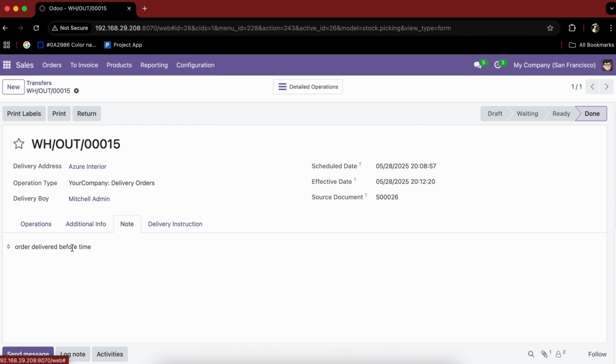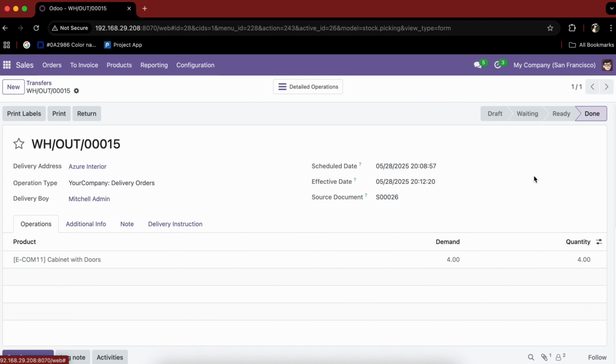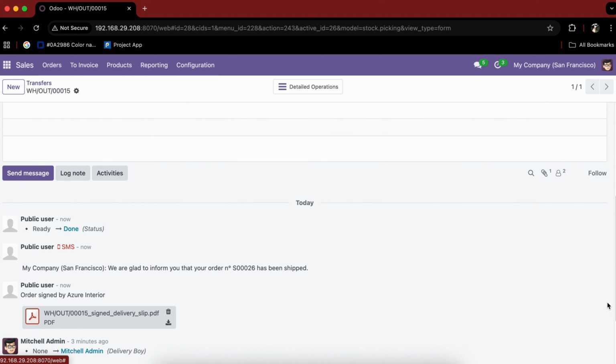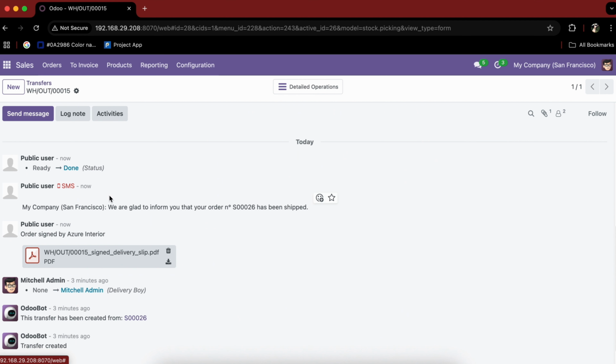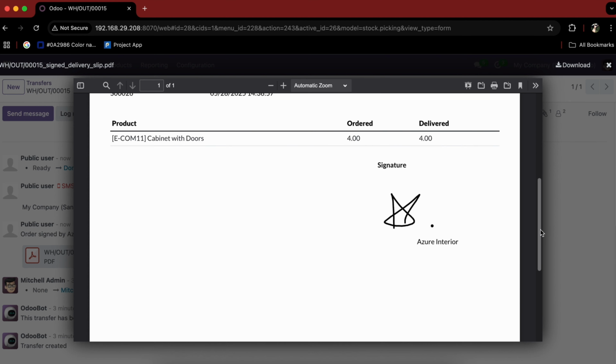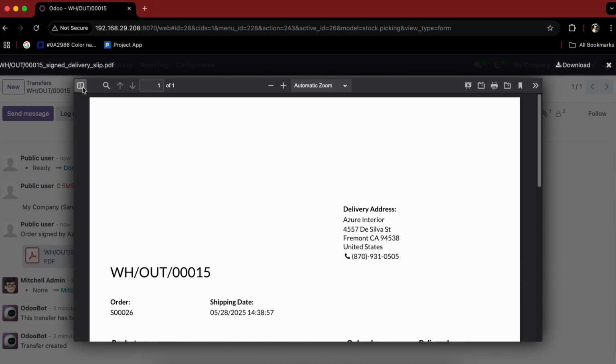Then in the note you can see order delivered before time, and below in attachment we will find the customer signature, the delivery slip with customer signature. So this is the basic flow.